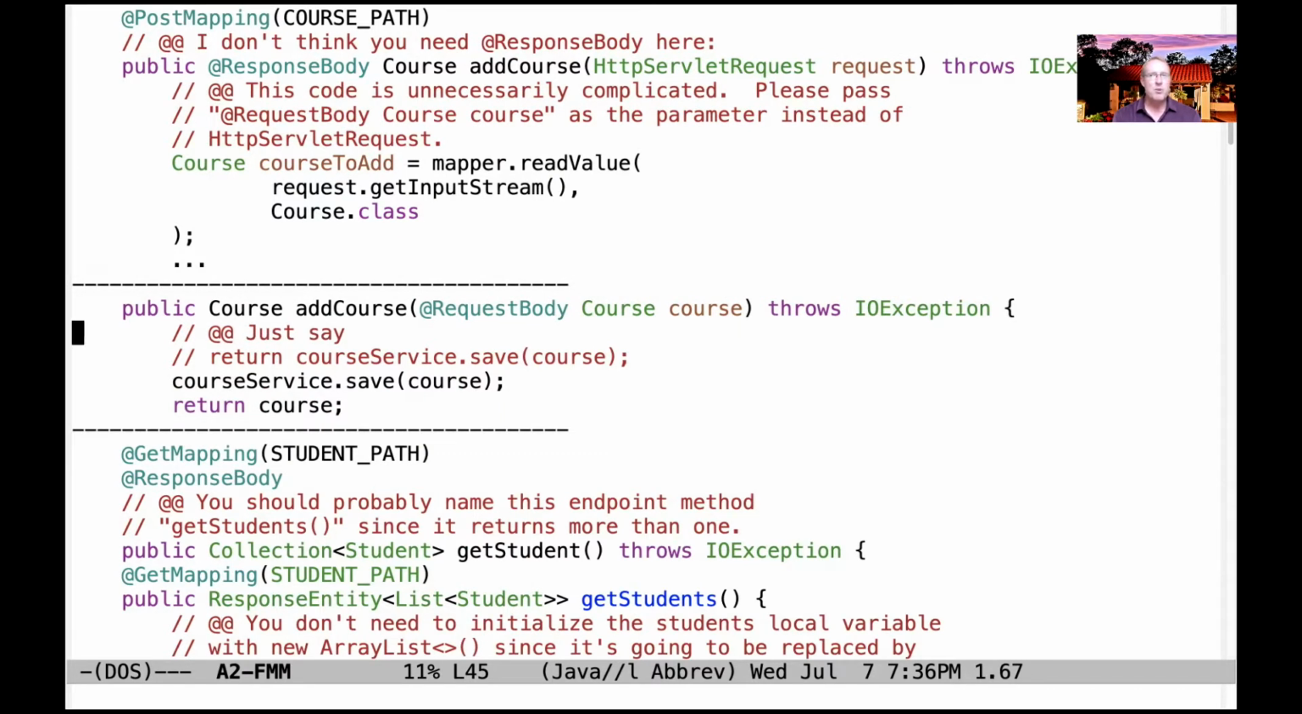There's a number of simple things. These, again, are not mistakes. They're just ways to improve your code, make it more concise. You don't really need to save the course and then return the course. You can just chain those things together, say return course service.save course.